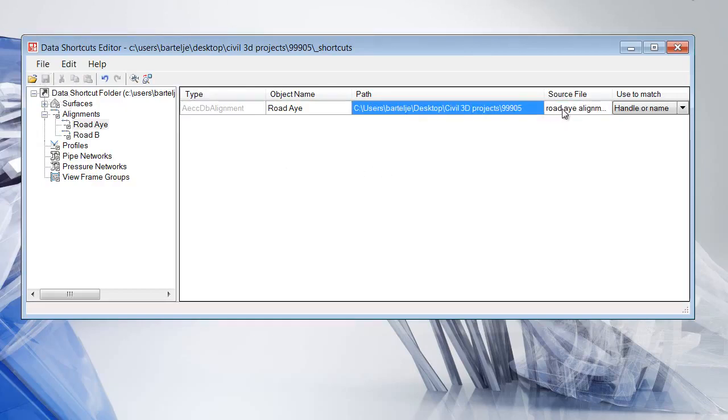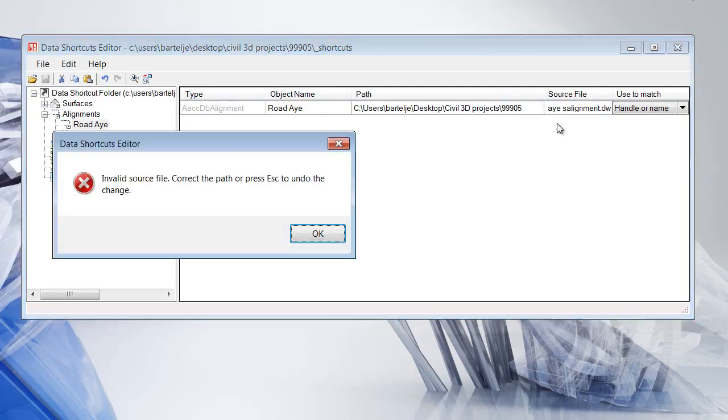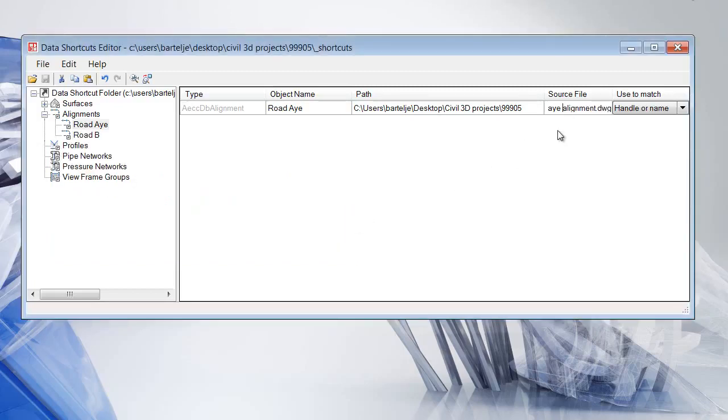and I'll save. Now don't worry about mistyping the file name. If you make a mistake here and press Enter to accept it, you'll see a warning pop up to let you know that the file name doesn't match. Let me remove that S, and I'll press Enter. I'm going to do one more thing. In the Use to Match column, I'll open the menu and I'm going to choose Name Only.